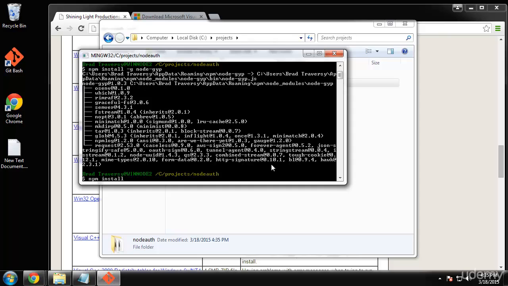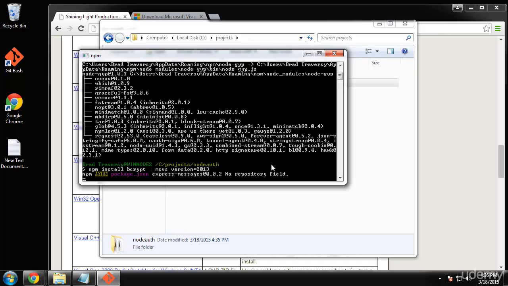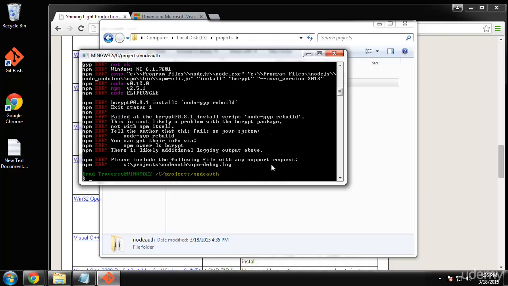So install Bcrypt. Now if you downloaded the 2013 Visual Studio, then just add this to the end of this. Alright, we want to do what is it? msvs underscore version equals 2013. Alright, so we're getting an error.